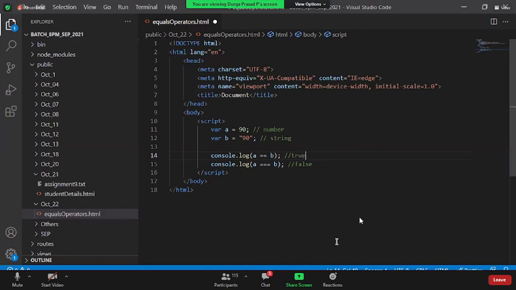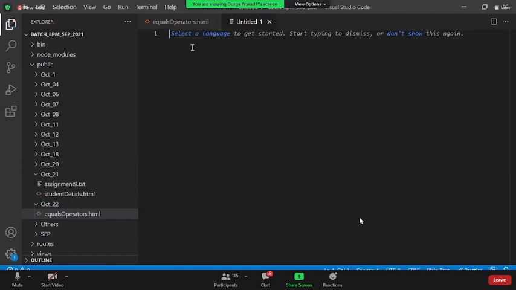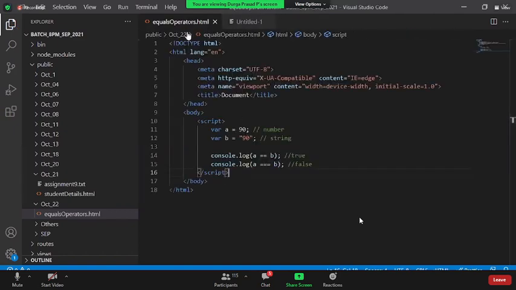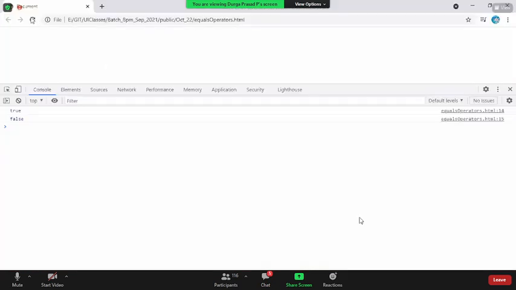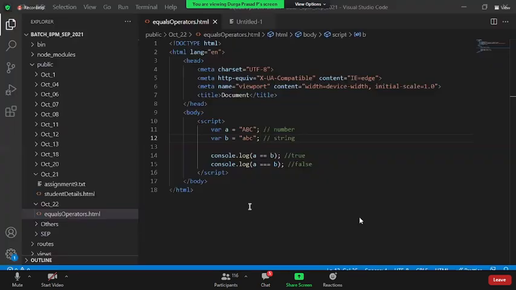Am I clear? Yes, sir, I have a question. Go ahead, please. Would that apply even for capital letters and small letters? Yes, it applies for uppercase. For example, a is equal to ABC and b is equal to abc. Now if you save this, come back and reload, in both cases it is false. Uppercase is never equal to lowercase.